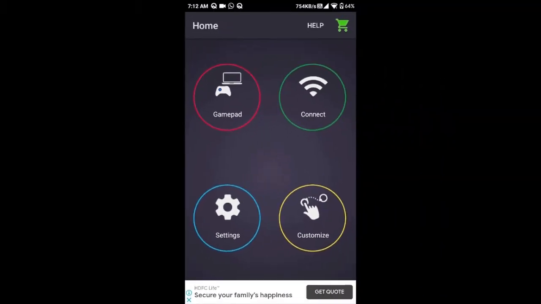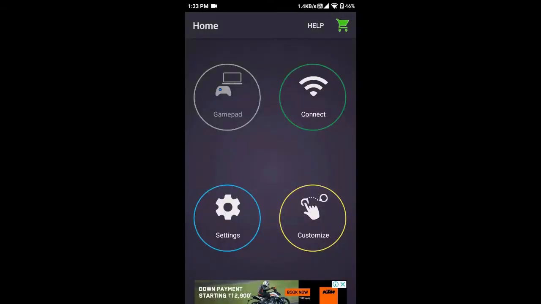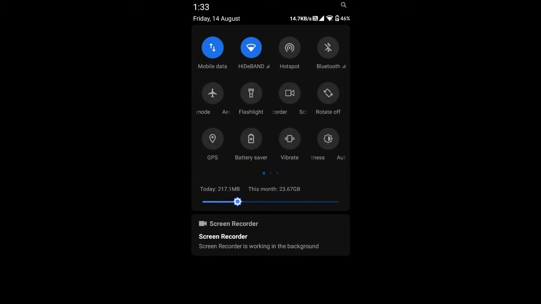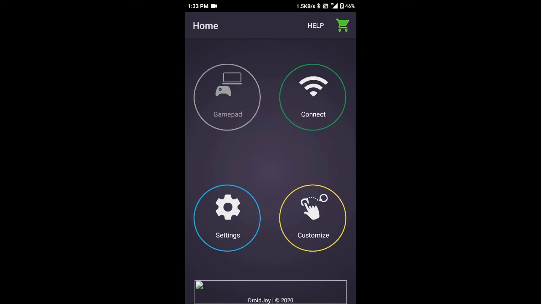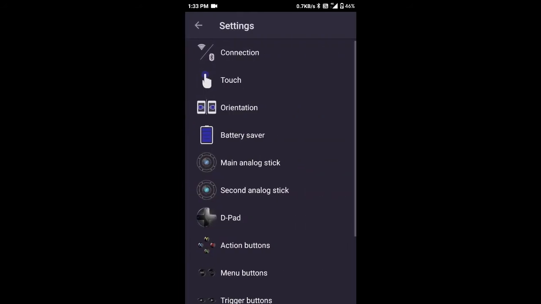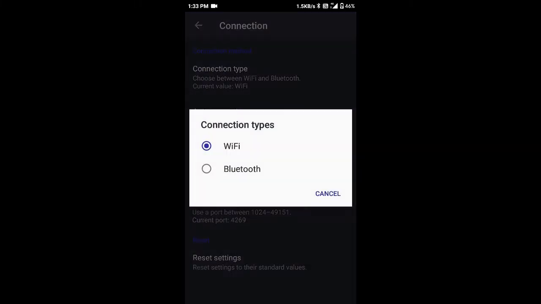Now let's talk about another option, that is Bluetooth. Turn on Bluetooth in your Android device. Now we need to change the connection type in Droidjoy in Android. To do this, go back to Droidjoy in your Android device and tap on Settings. Then tap on Connections. Then tap Connection Type. Select Bluetooth here.